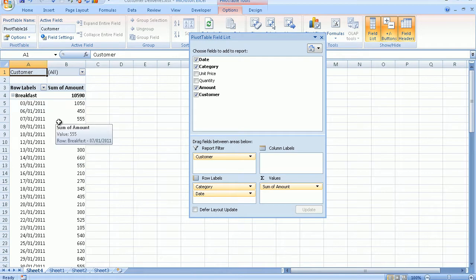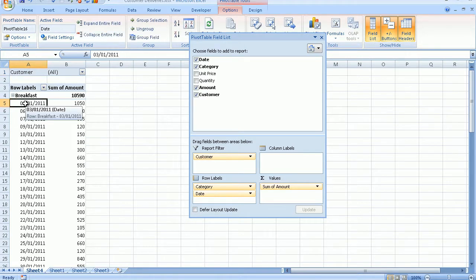But what I can do is now group the dates into 7-day dates. For example, if I select cell A5, I'm going to select a cell that actually has a date, because what I want to do is click on the group field command. Let me just show you if I select a different cell here. Look how the group field command is now unavailable.